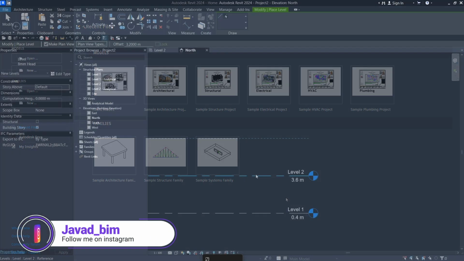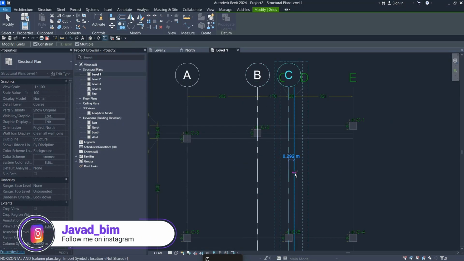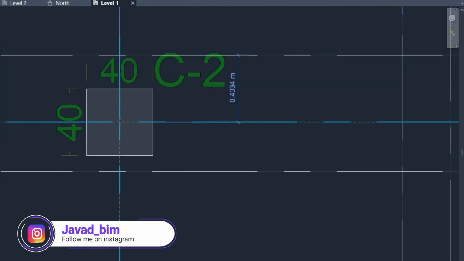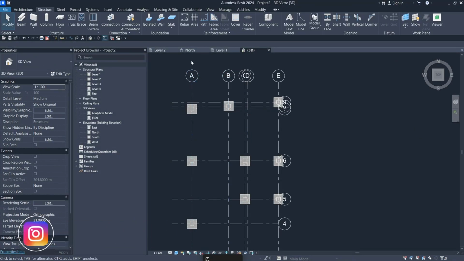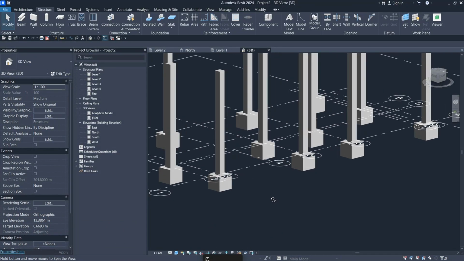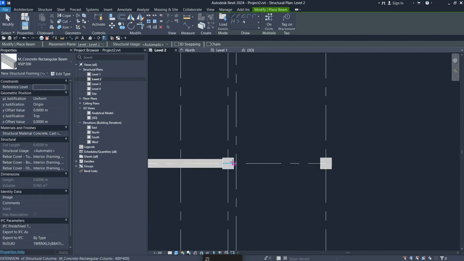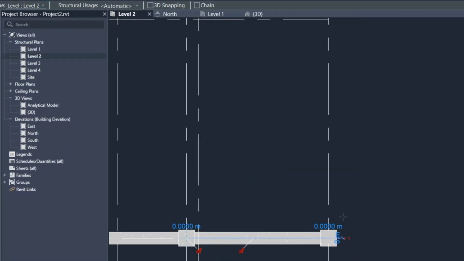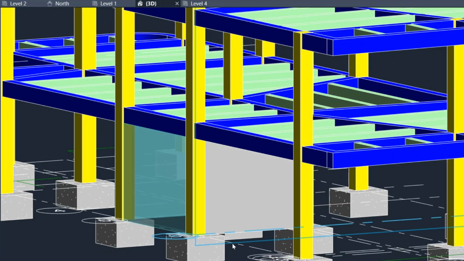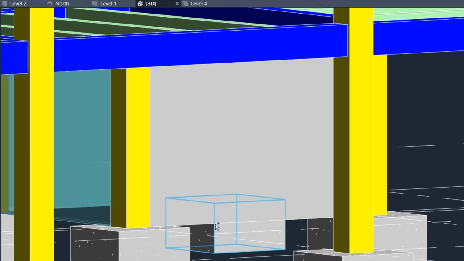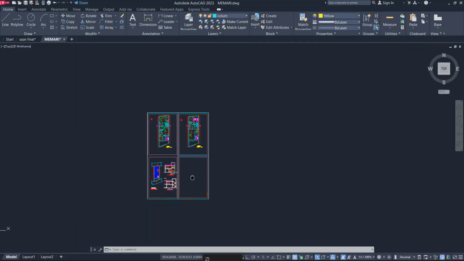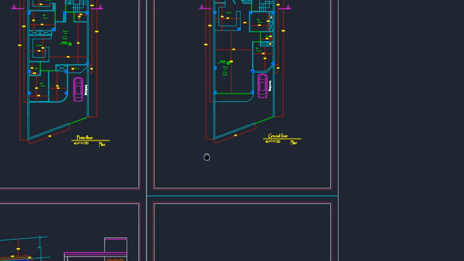Howdy, Java here. In this video, we are going to learn how we can use beginner tools of Revit Structure to create a real-world project. And in this video, we will talk about columns, framings, and all of the Revit Structure elements and tools that we have. This is the architectural drawing.